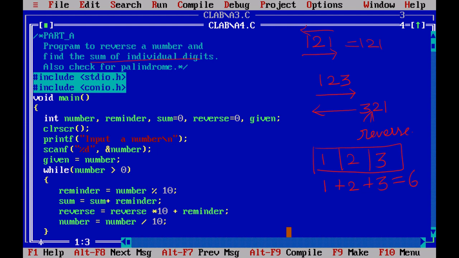That is equal to 6. This we call the sum of individual digits. So now what is a palindrome? When you say a palindrome, the original number and the reverse are going to be the same.